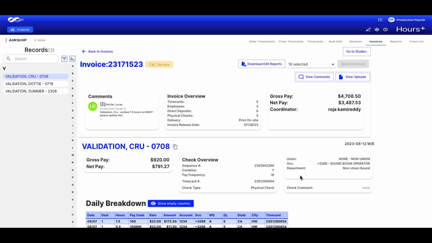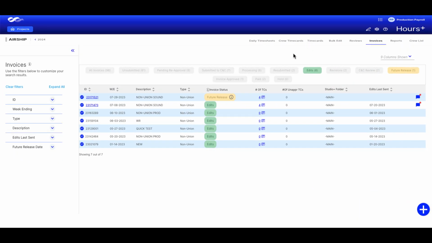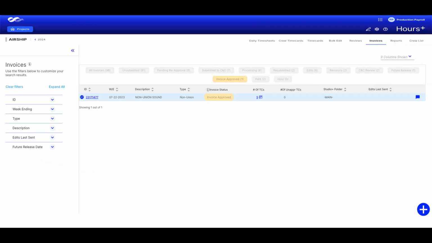Some revisions will require additional review from your payroll coordinator. In this case, the invoice status will change to CNC Review. If you chose a future release date, the invoice status will reflect future release, and you can hover over the status on the invoice page to see the date the checks will be released. Otherwise, the status will reflect Invoice Approved once the invoice has been approved.